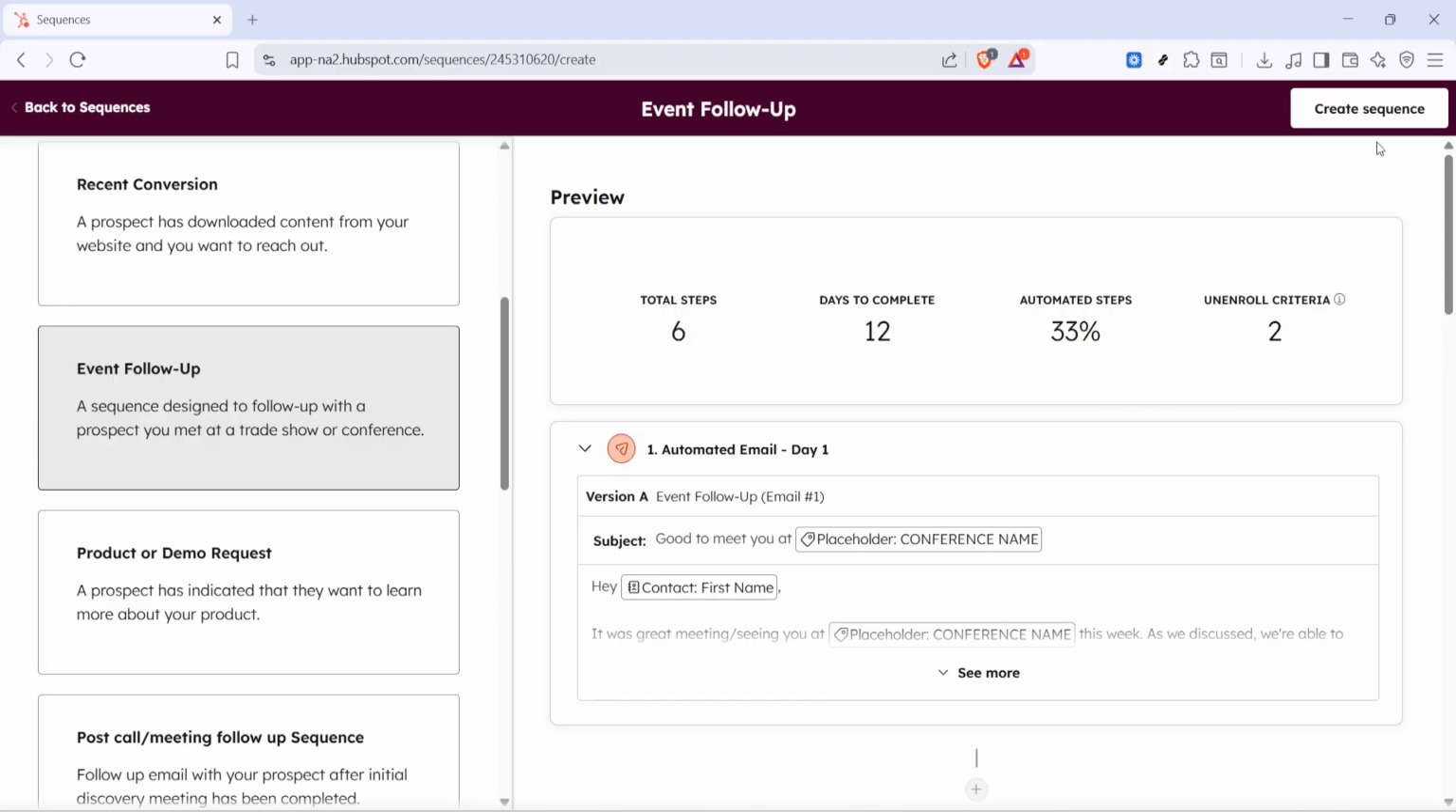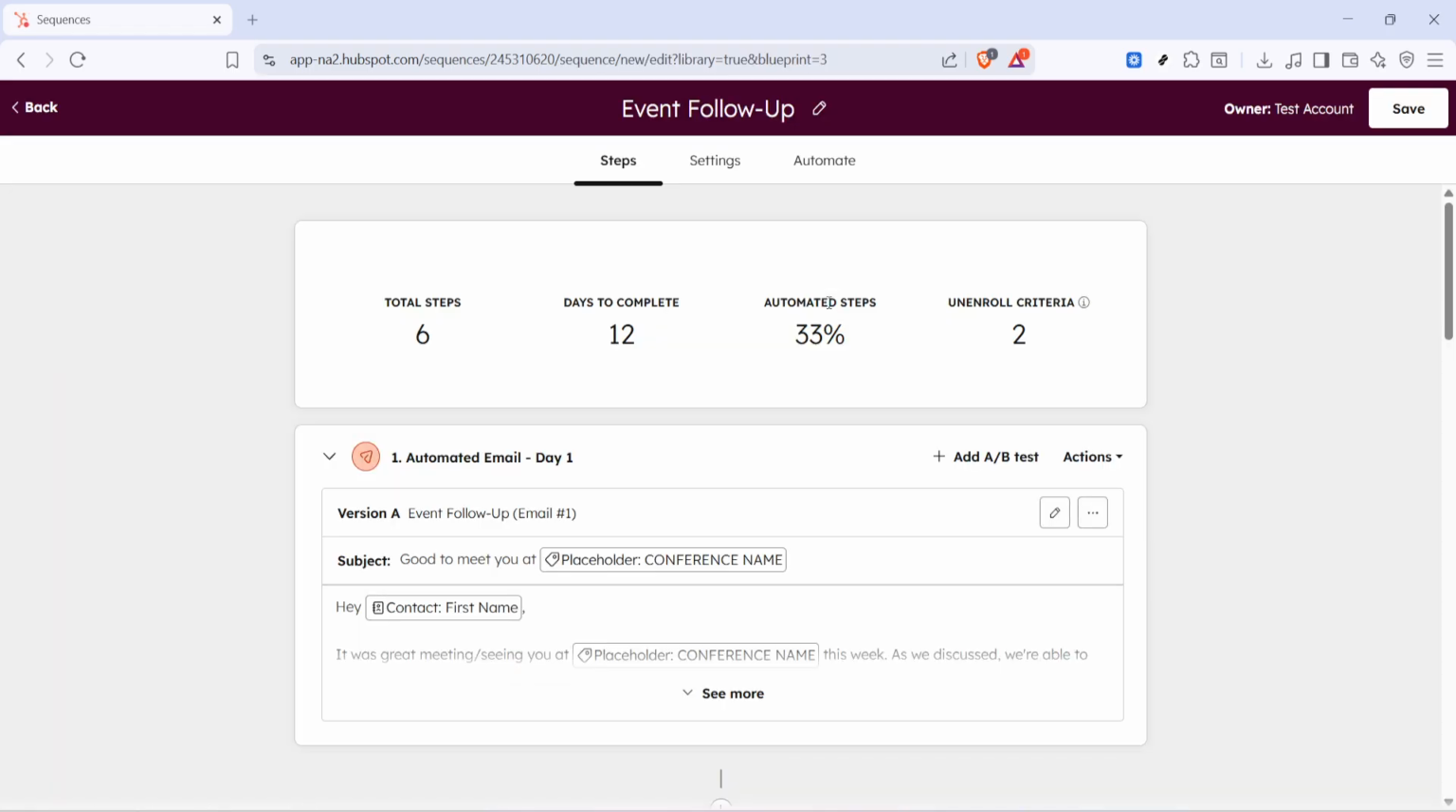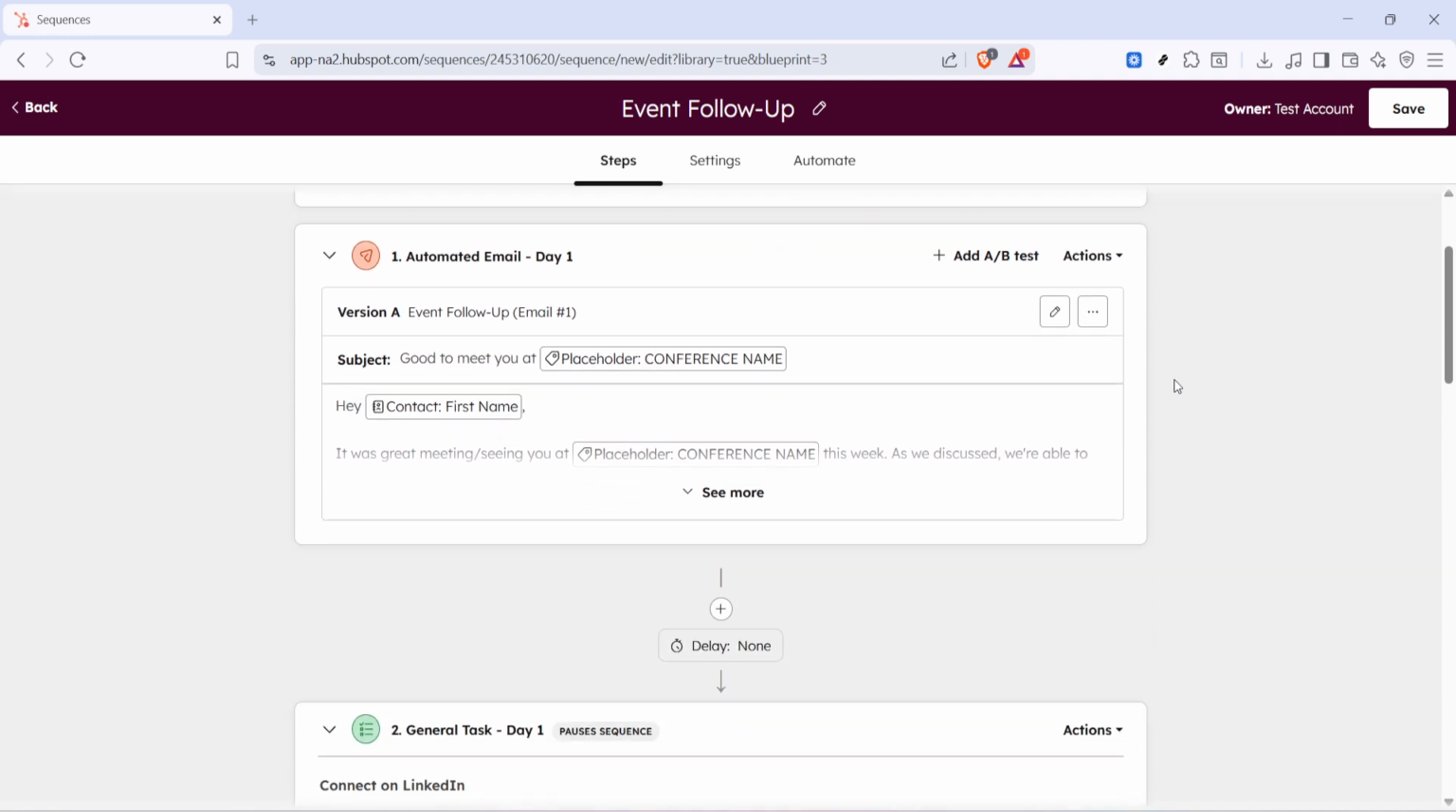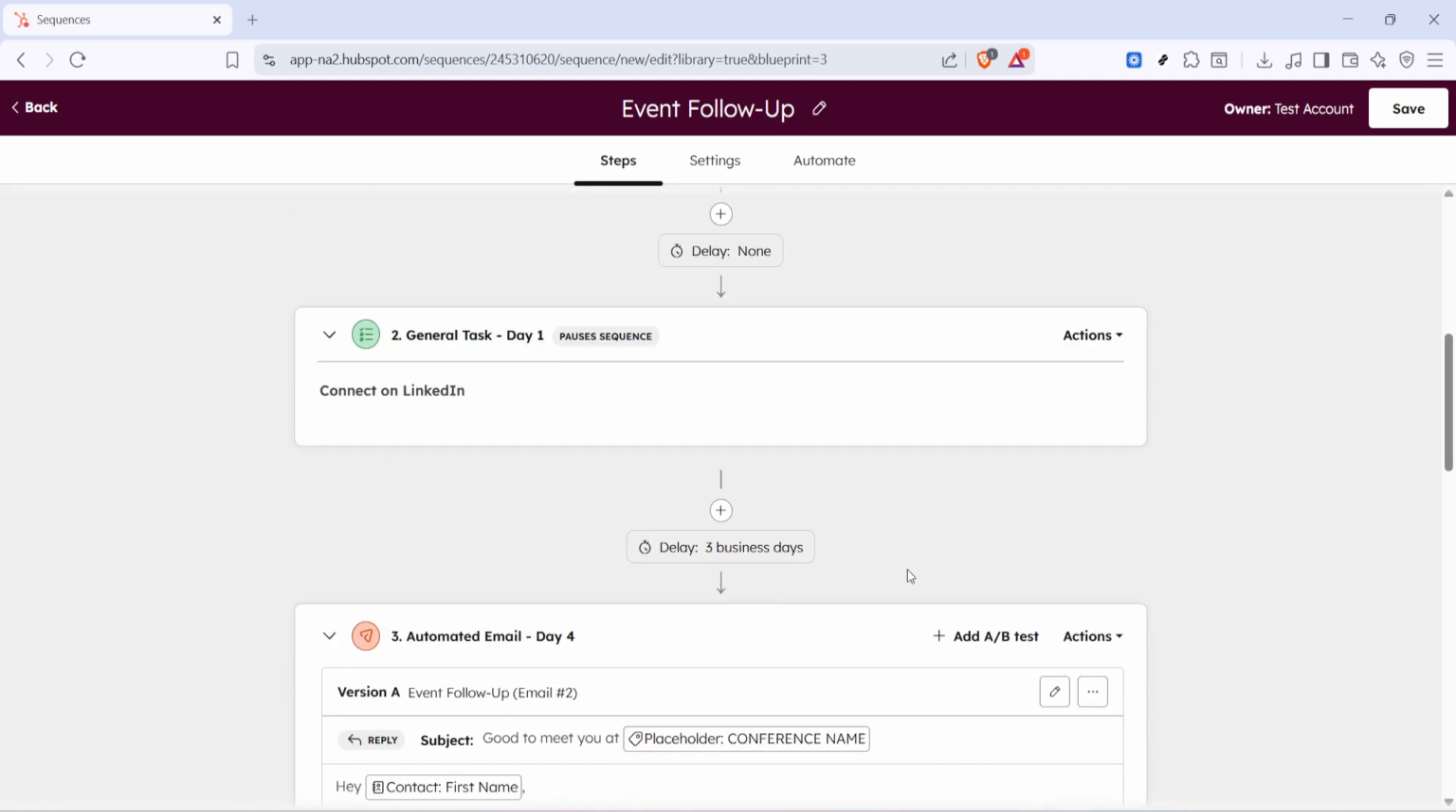Now click Create Sequence. HubSpot will open the sequence editor where you can review the structure. You'll see the timeline of steps, including emails and tasks, along with delays between them. This view helps you understand what your contacts will experience and when.